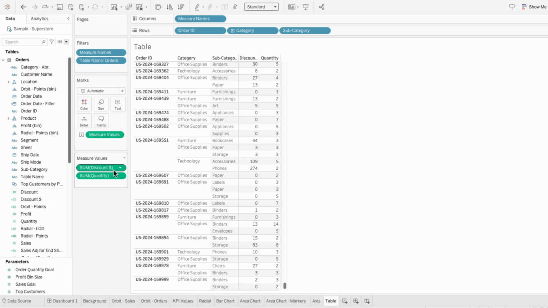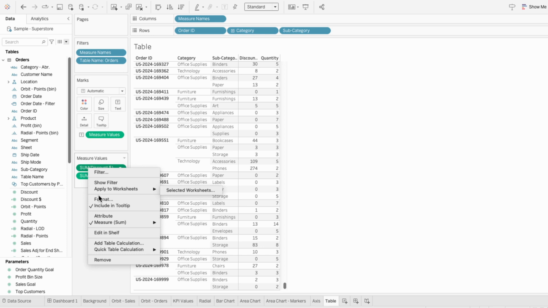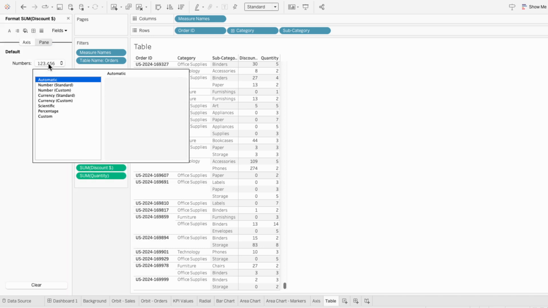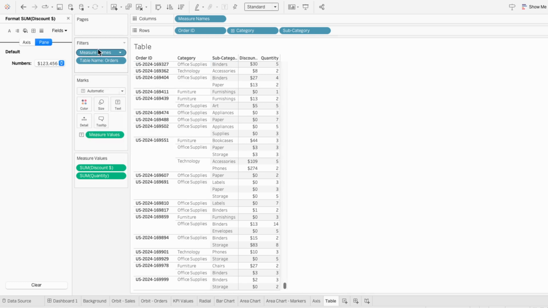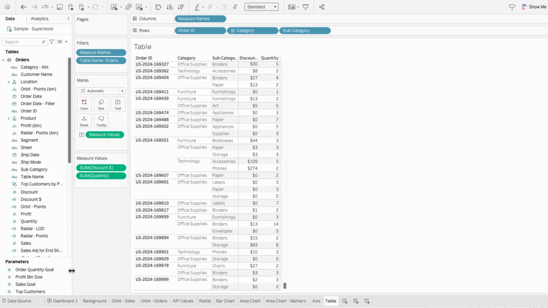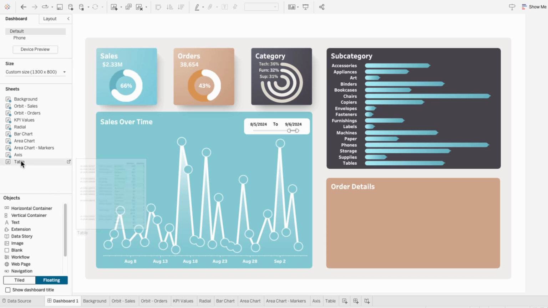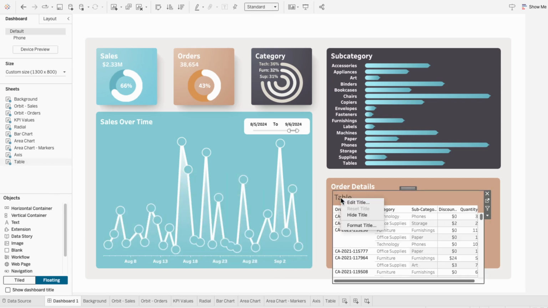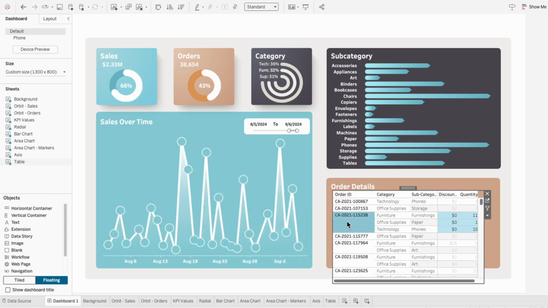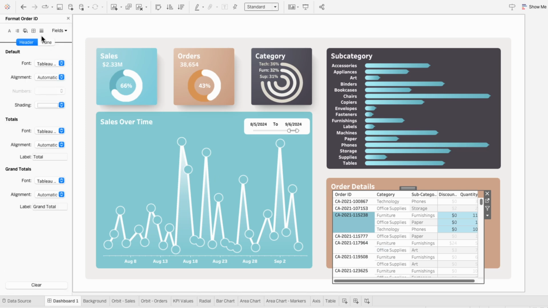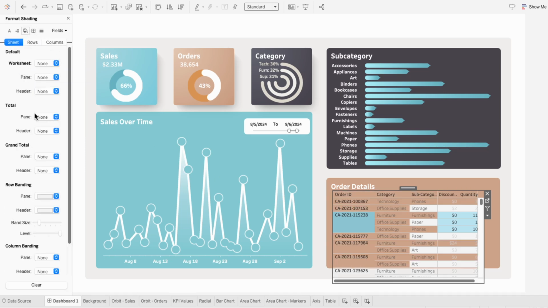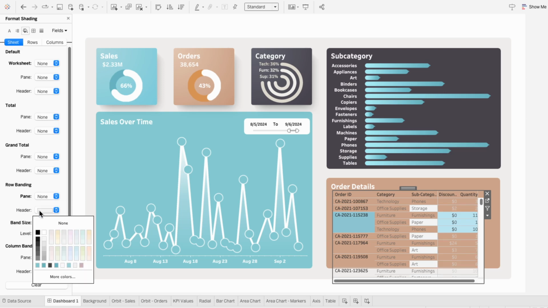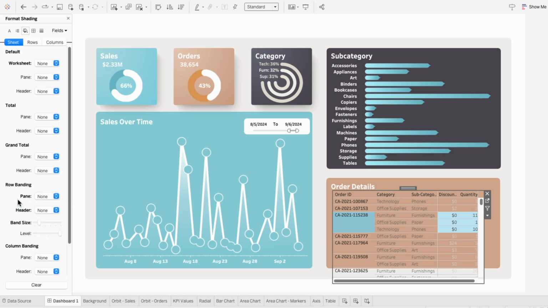And I want these in dollars, so I'm going to right-click on our discount dollar field and format. And for the number formatting, I'll choose a custom currency with no decimals. On a dashboard, I'll go ahead and add our table worksheet. I'll hide the title, and then I'll format the worksheet to remove the shading. And I'll also remove the row banding for both the pane and the header.